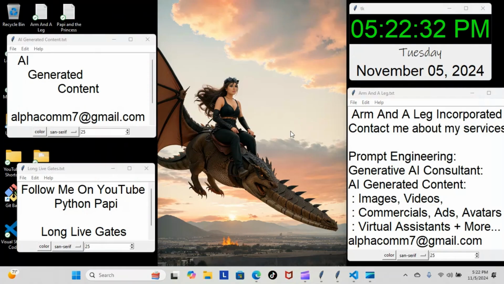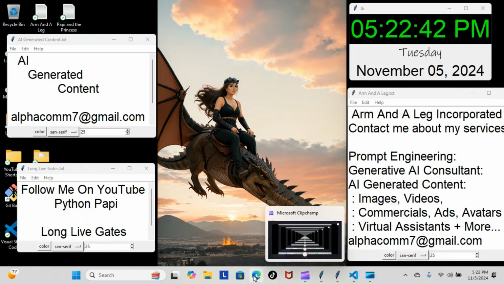All right, on today's episode of Python Papi, we're back inside our generative AI course, and we're still going over our Understanding Visual Transformers module. Let's have a look at what we went over today. Let me get that pulled up.